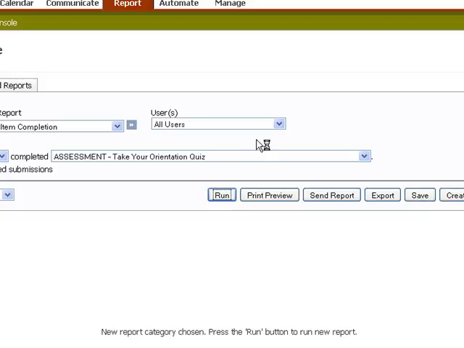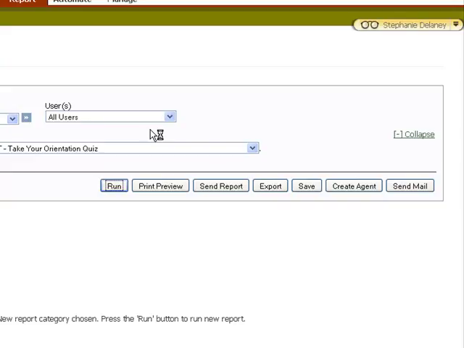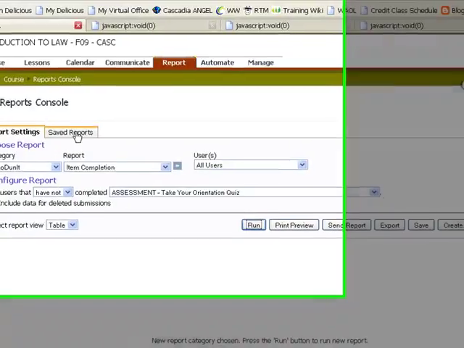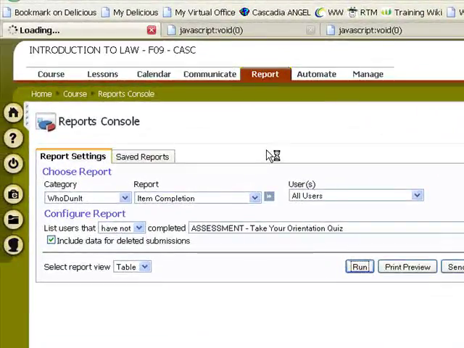But when it does run, it will give me a list of all the students who haven't completed this assessment. I can also run this automatically by creating an agent from this query. I can export it, I can save it, I can send the report results via email. So there's all sorts of things that I can do in here. If I do save it, I can access it again later under the Saved Reports tab.